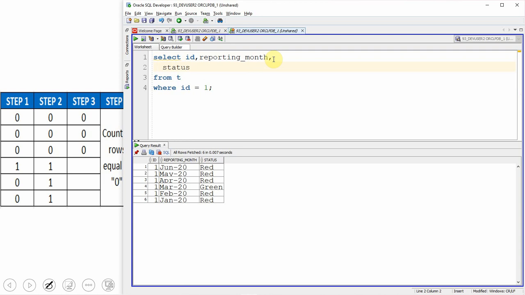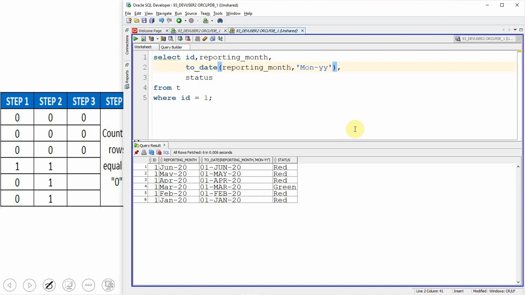The first thing we need is that the reporting month is actually a character column. I want to convert it into a date column so that it is easy for us to sort by descending while computing the cumulative sum. So I'm just using the toDate function to convert the character into a date. MONYY. So this is the reporting month.